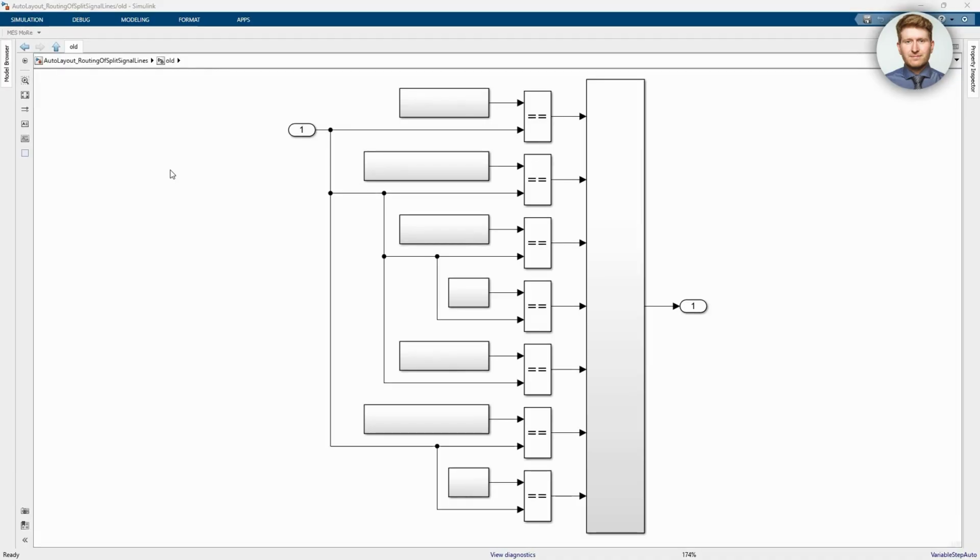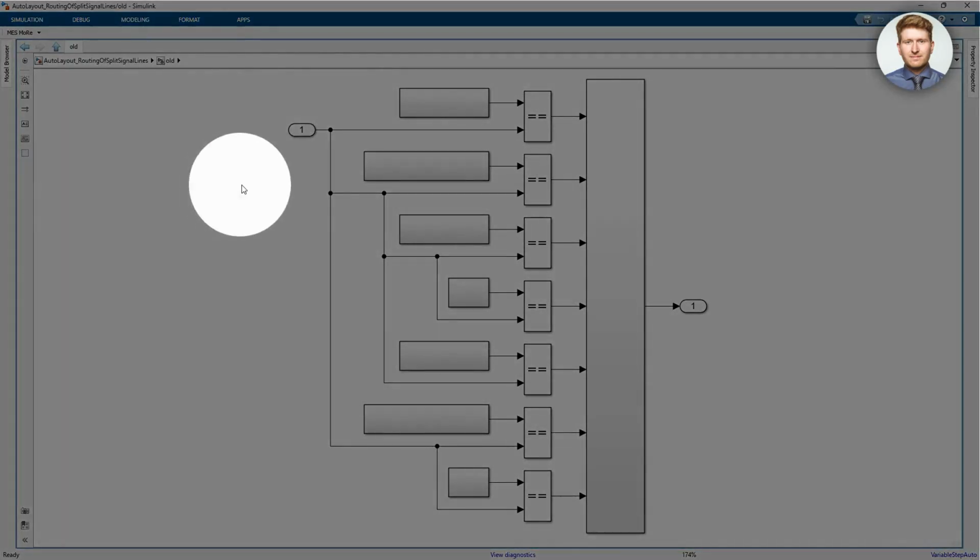First, let's look at the improvements to signal routing. Here you can see the auto layout result of a previous MoRe version. This is an extreme example to emphasize the difference to the new version. As you can see, the signal lines have many branches and line bends, making it difficult to understand the data flow.